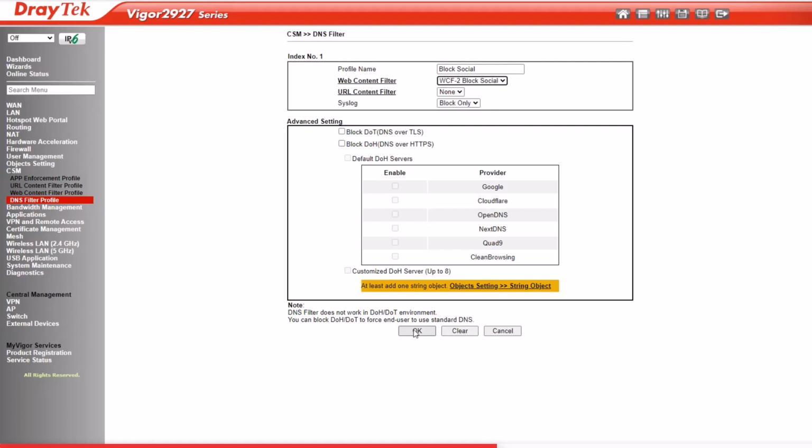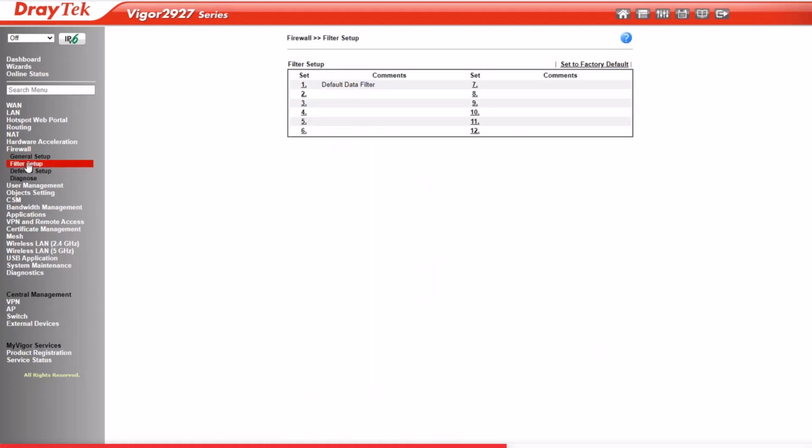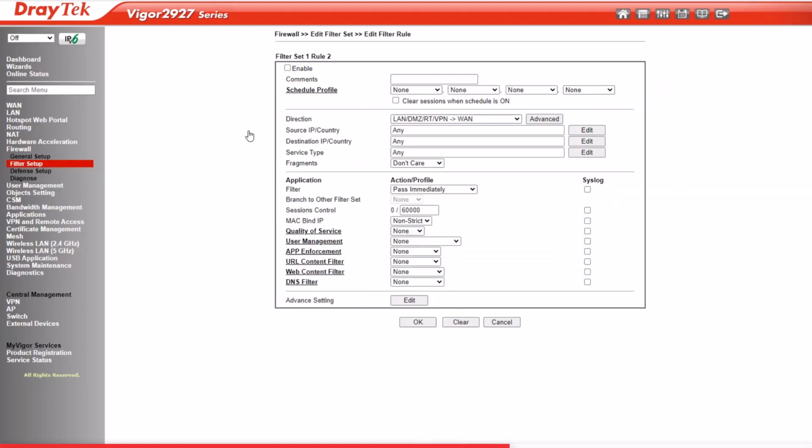Click OK to save. The final step is to configure the firewall filter, where we specify how we want the web content filter to be used. To do this, go to the Firewall Filter Setup menu, select Filter Set 1, which is the default data filter, then select Rule 2. Select Enable. Under Comments, give it a name.